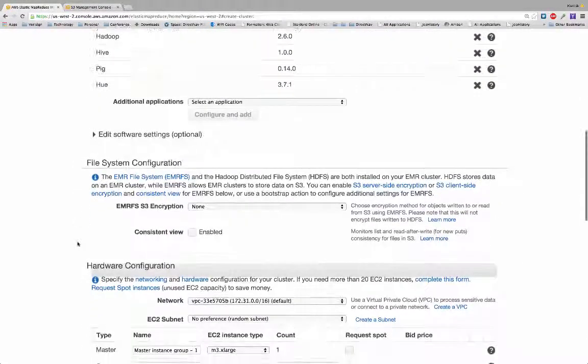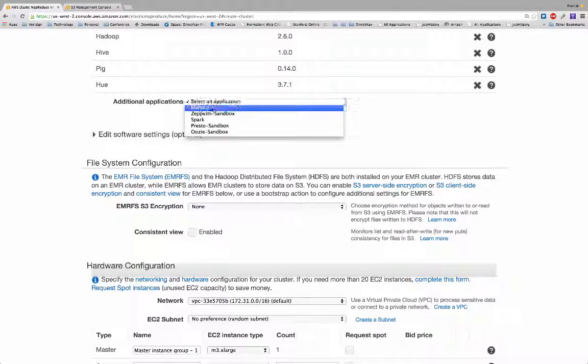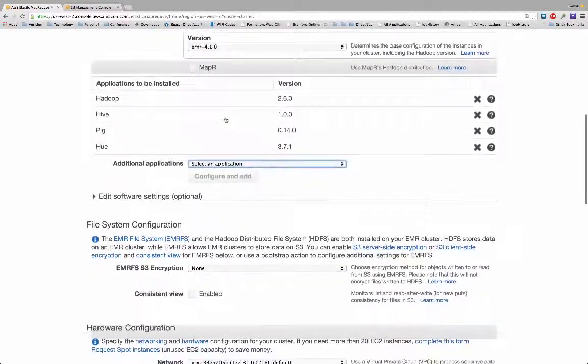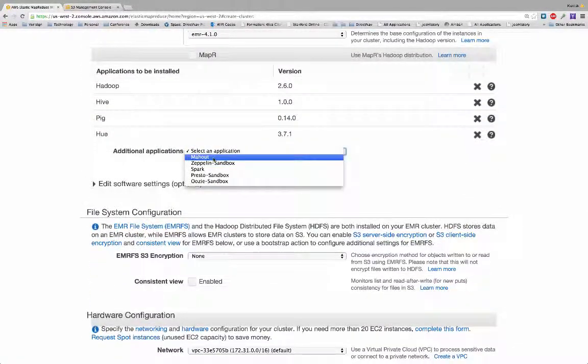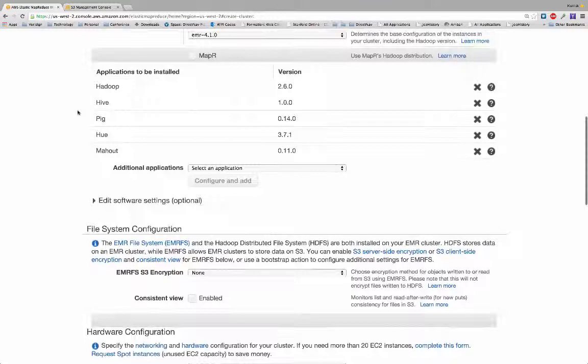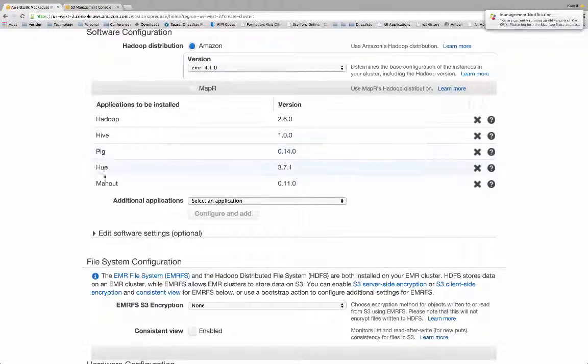And then because it's advanced configuration, we have the opportunity to select any application we want. We have the opportunity to select Mahout, Spark, Oozie, whatever we want. So let's go ahead and try to add some applications. We're going to add, let's say, Mahout, configure and add. Notice Mahout was added. But you'll also notice that by default, it gave us Hadoop, Hive, Pig, Hue, and Mahout now.